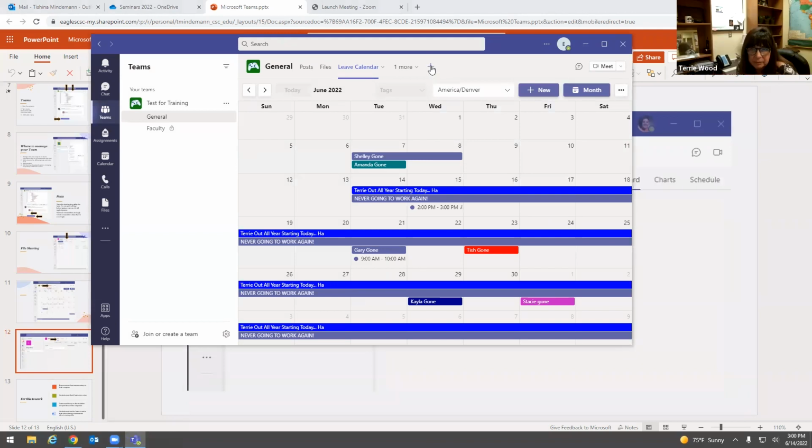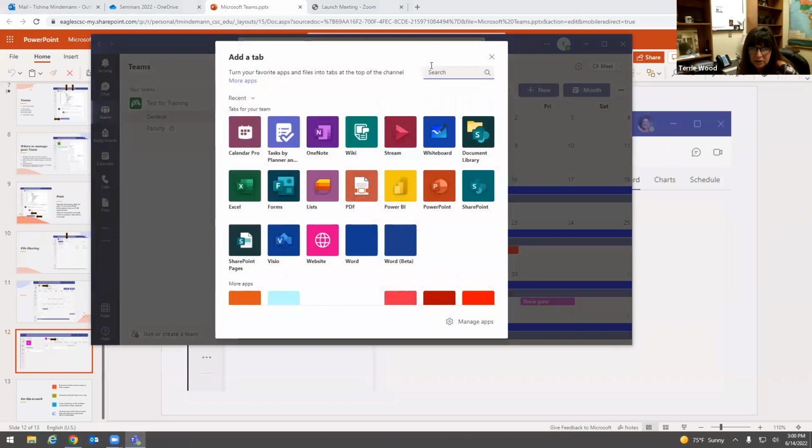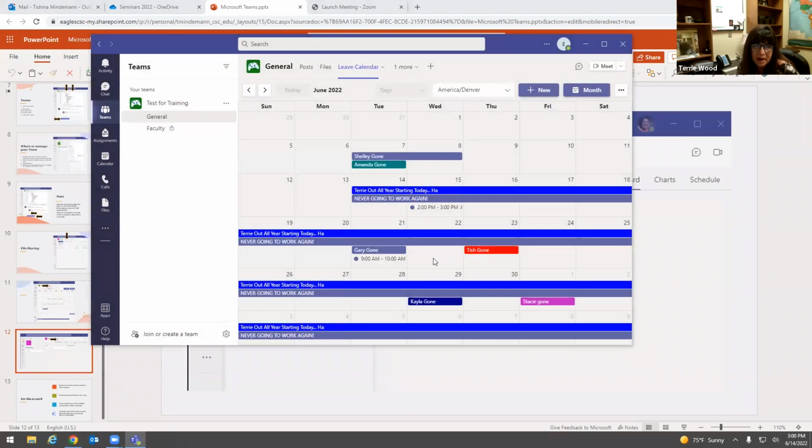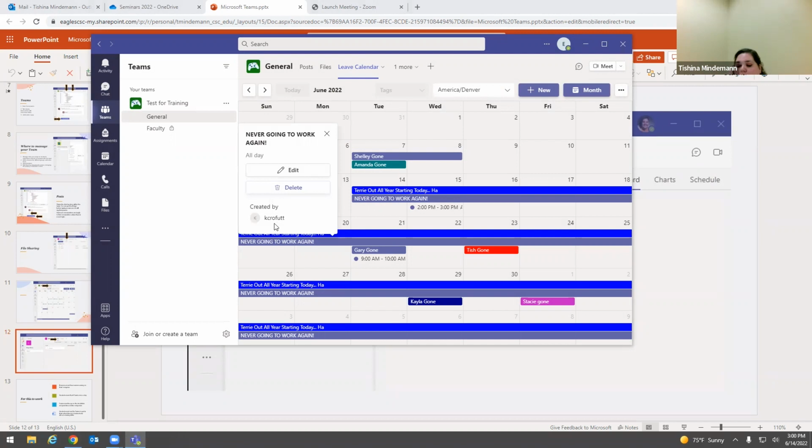Tish, I have a quick question on that calendar. They're color coded, but how do I know who's who? Because that one says never going to work again. So who is that? That's Keith Crowfoot. If you look down here at the bottom where it says created by, it has their tag right there. Okay, thank you. Yes, absolutely.